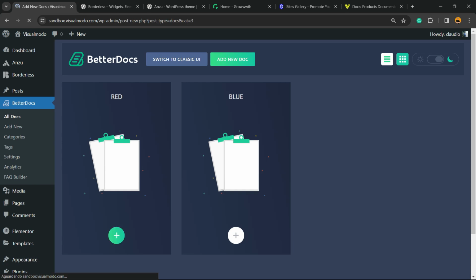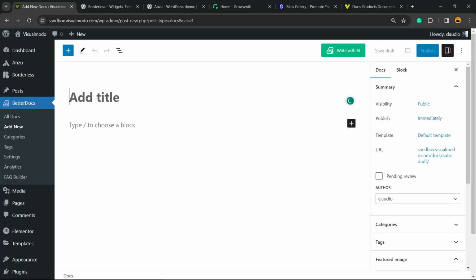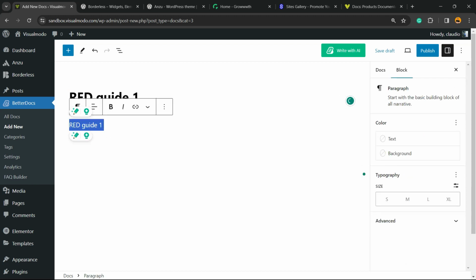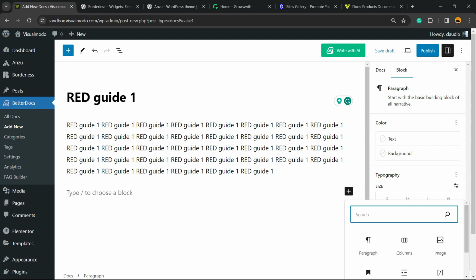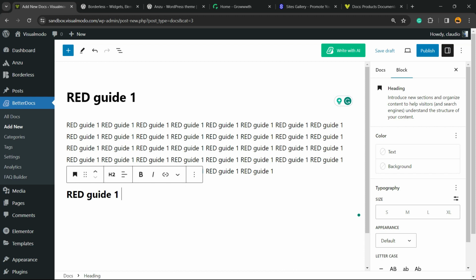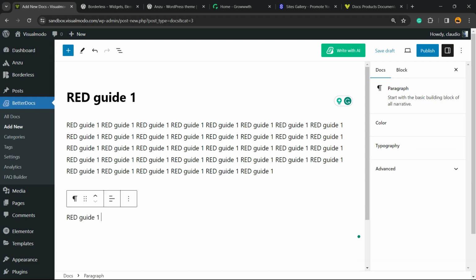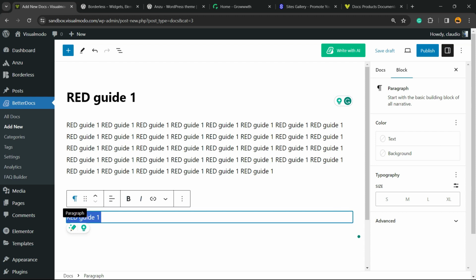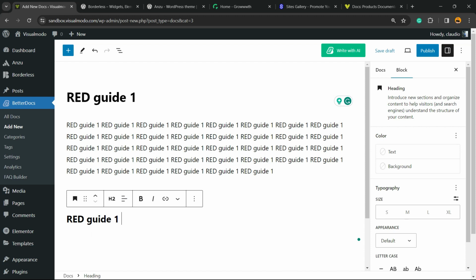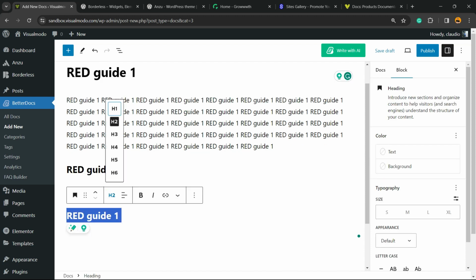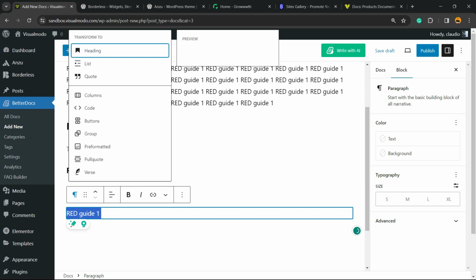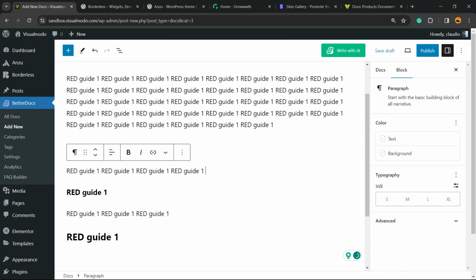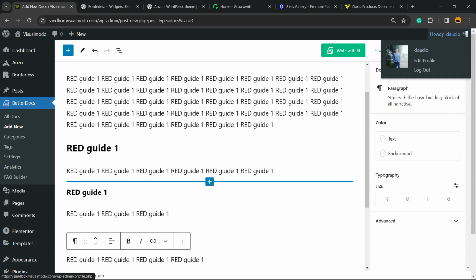Click on the plus button, and this is going to redirect you to the page. Head guide one. I just use this as an example to make the process faster. If you use H2, H3, you're going to be able to customize the pagination of the content, like an anchor navigation. Let me apply an H3 in the middle so I can better show this for you. Let me publish it.